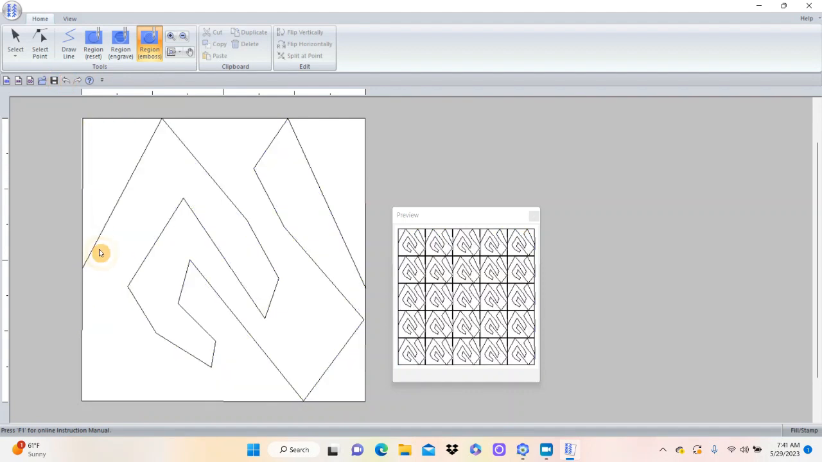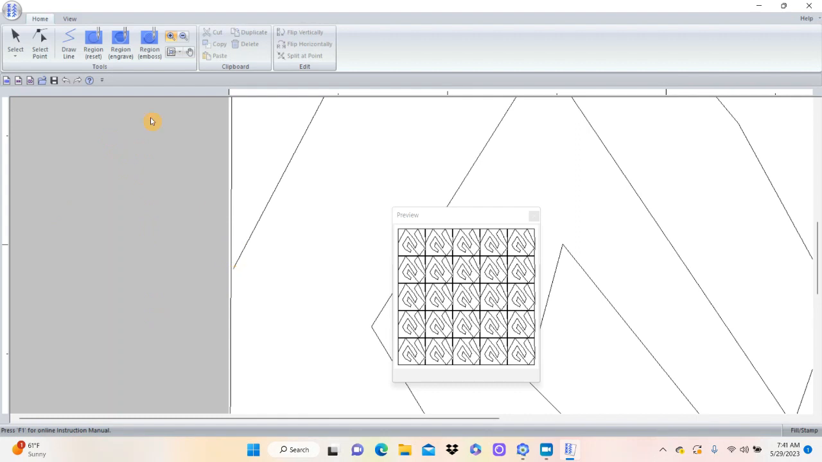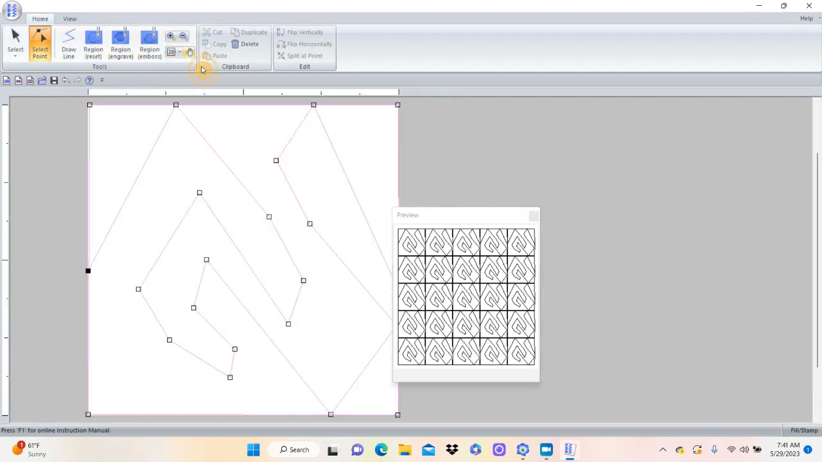Undo. I think view, zoom. Let's come over here. See, I got a little opening right there. So I'm going to pull this down there. Okay. Now let's zoom all. Now let's try this again.